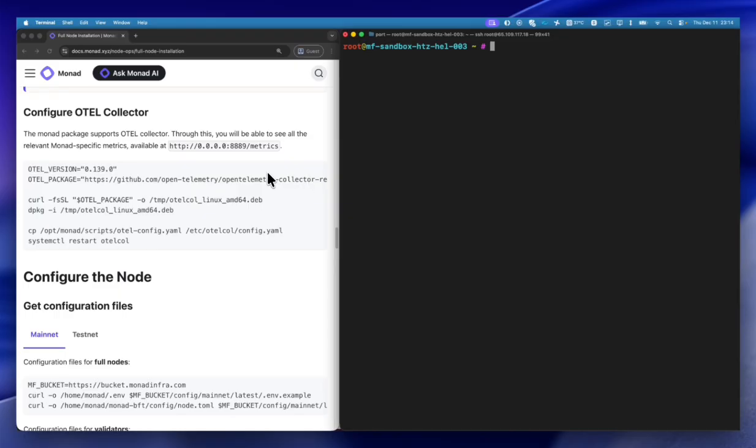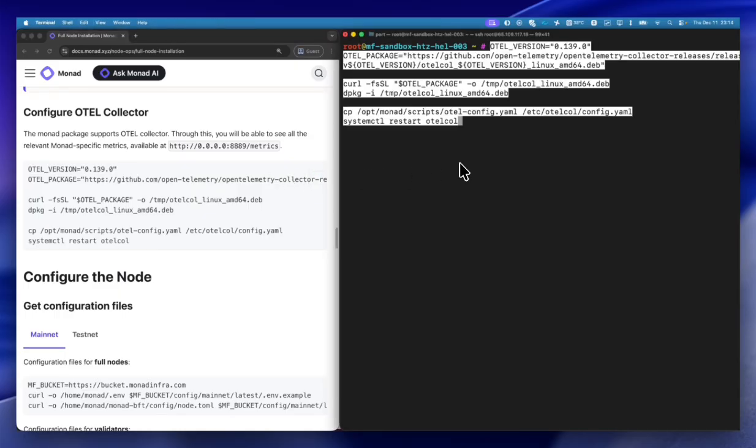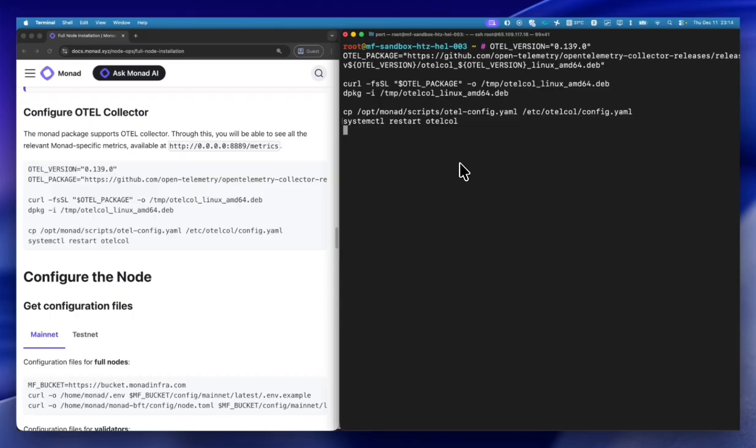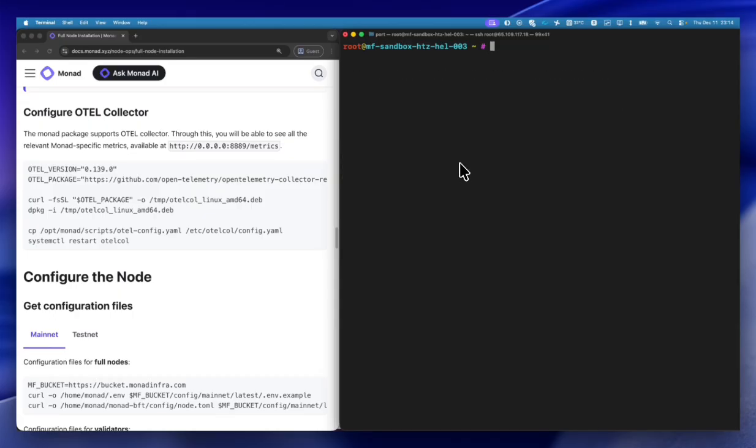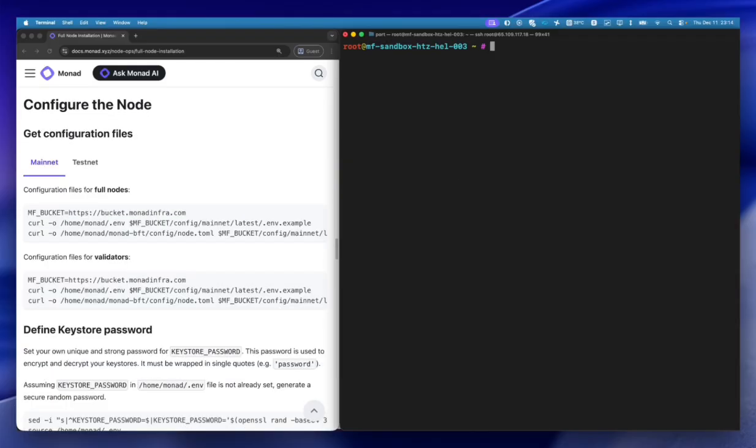Alright, so now we configure the OTEL collector. We just run this command and it's done. Then let me clear my terminal and move on to configuring the node. First, download the configuration files from the Monad infra. Make sure to download the ones for the full node, not for the validators.